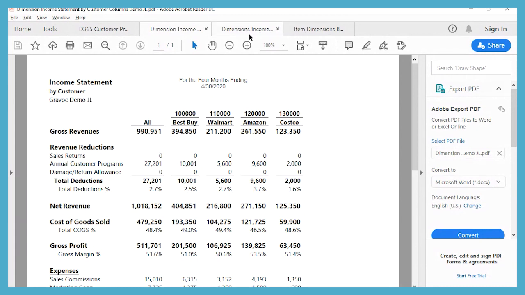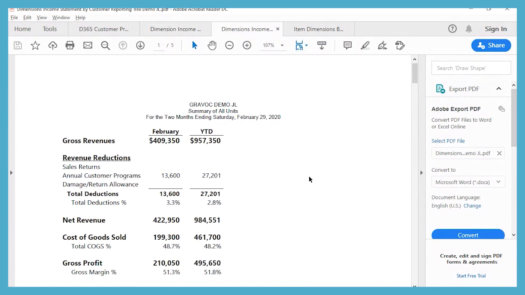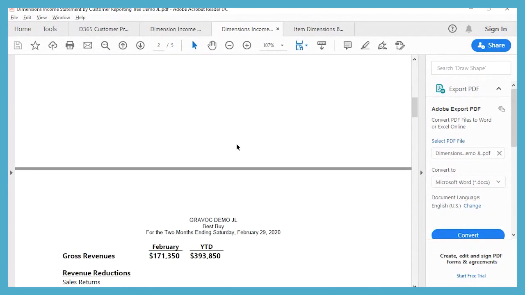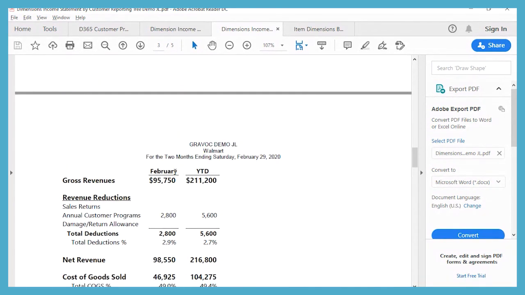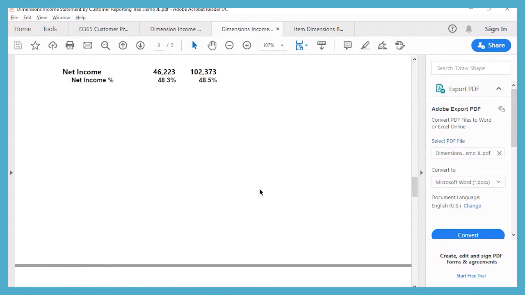We can also look at a dimensions income statement by what's called a reporting tree. If you understand what a reporting tree is, it's a way to group business units together. It could be a department, it could be a cost center, it could be customers. So in this case, I created an income statement for each customer, and then we have the business or the reporting tree in each customer. So you can see as I scroll down here, I have each page for Best Buy, and I have February and year to date, there's Walmart. So that's kind of nice.